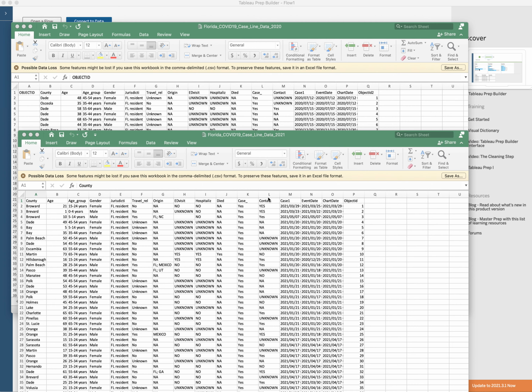To create the COVID data source, we will complete 3 steps, namely 1, union the 2 spreadsheets for 2020 and 2021 into a single file, processing the combined file to get rid of unnecessary columns, and using the combined file without the unnecessary columns to create 3 separate files, 1 for Hillsborough, 1 for Pasco, and 1 for Pinellas. And we will use Prep Builder for all of these tasks.